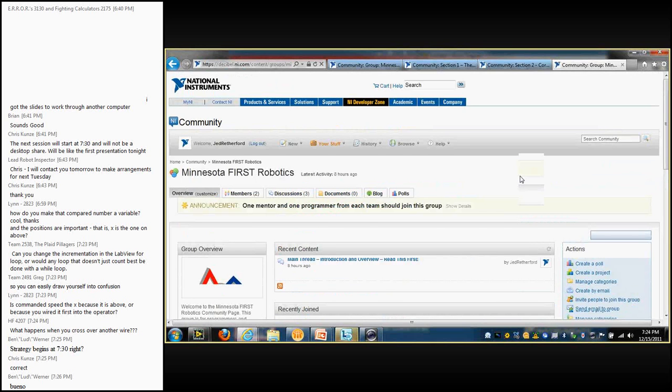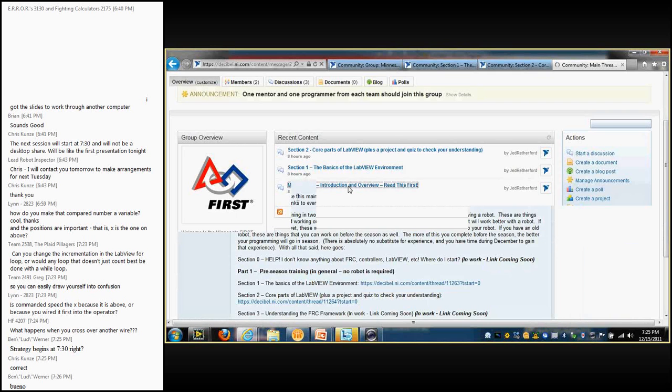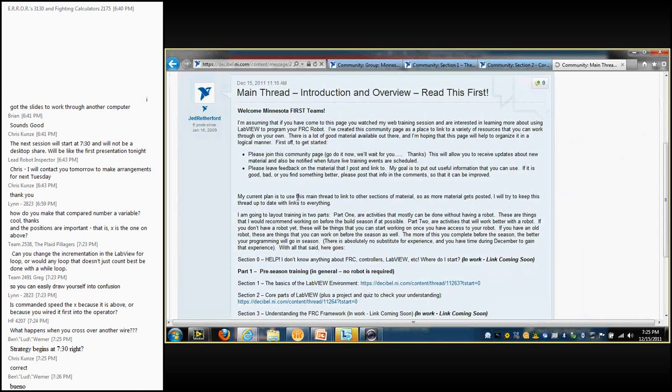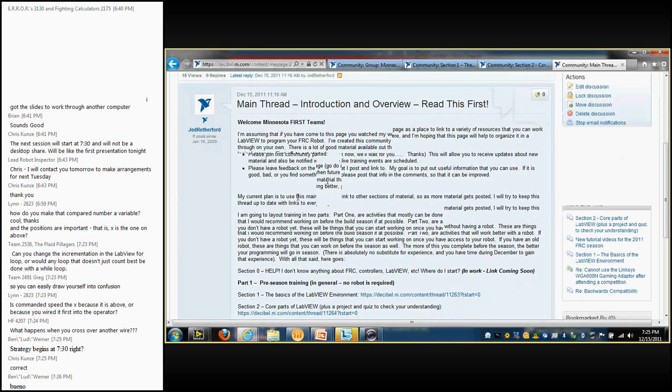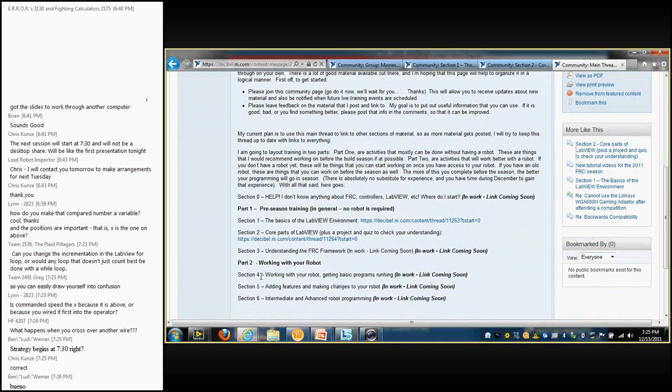Like I've got 3 things that I posted. I have this main thread, so kind of start here, and it gives me kind of a summary of what I'm trying to do here. But then you'll notice I have section 1 linked and section 2 linked, and I have plans to put up 5 additional sections. A section 0 for the Help I Know Nothing, all the way down to Intermediate Advanced Robot Programming in section 6. And so, these are all other sections that are here.